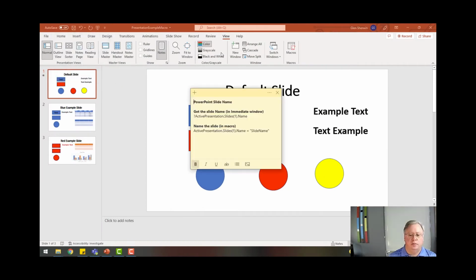When you create a slide, PowerPoint does give it a name, but that name is not visible to you until you look at it through VBA code. So let's dive in and take a look at it.